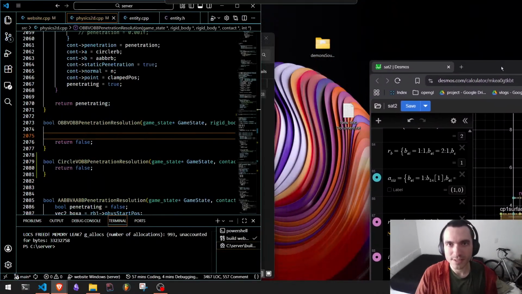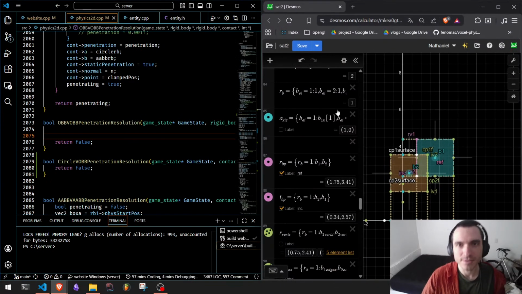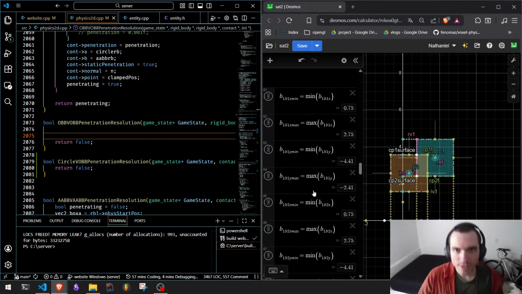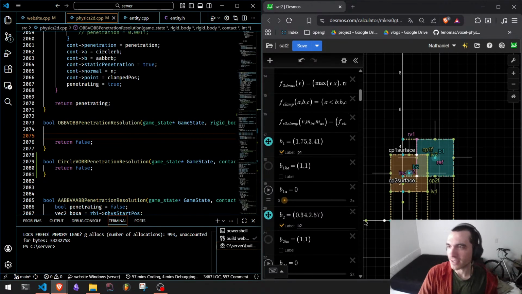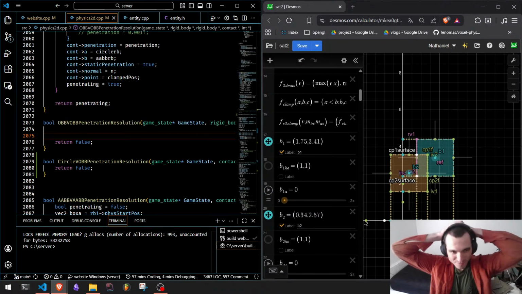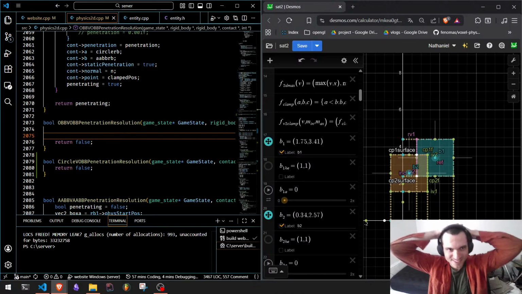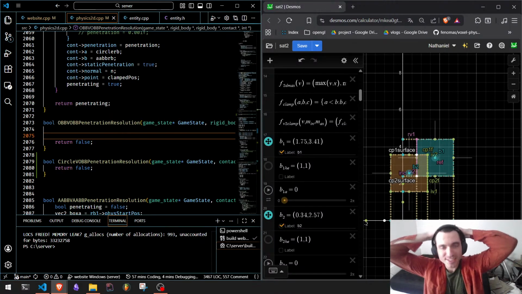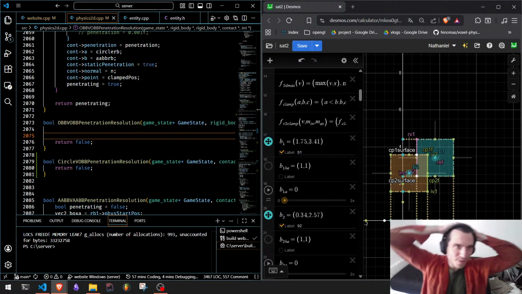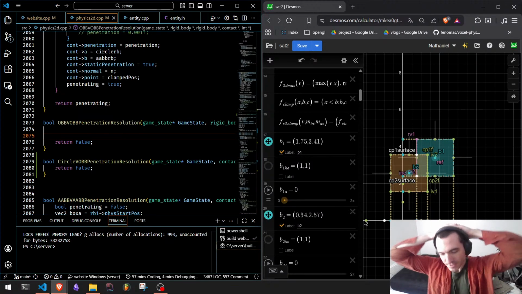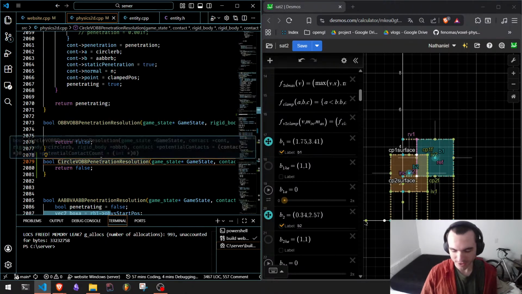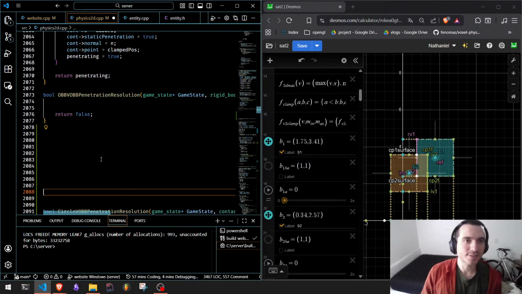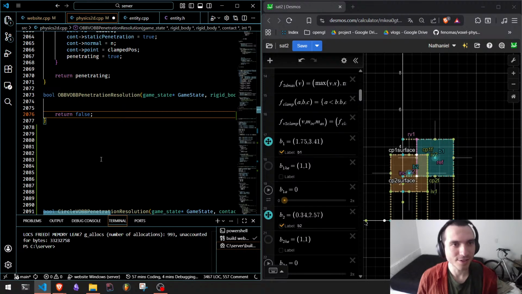Okay, so it's going to be a long process. We're just going to basically do everything that we did in Desmos, but in C, and just draw every step of the way. We have a new function called OBB versus OBB. We can ignore the circle v OBB for now. That's a stretch goal. So we only care about OBB v OBB.